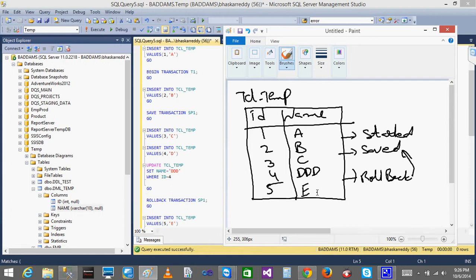Now after executing all these steps, what will be my output in the table? Can anyone say? Hello? Can you all hear me? You can only guess and say.